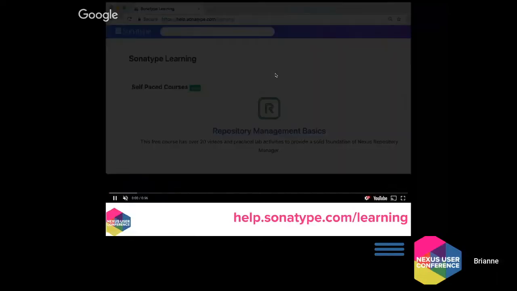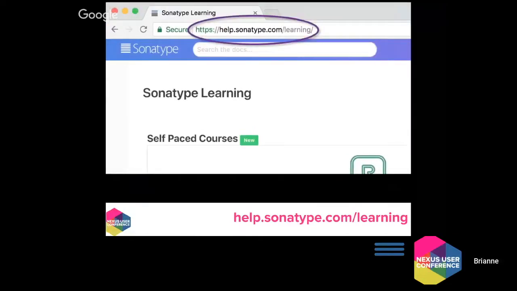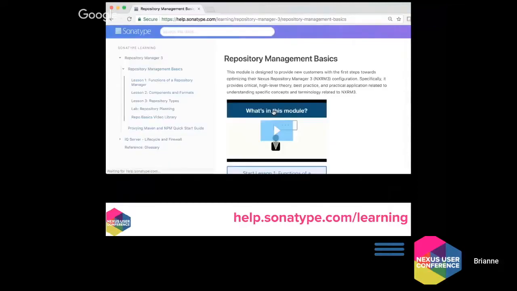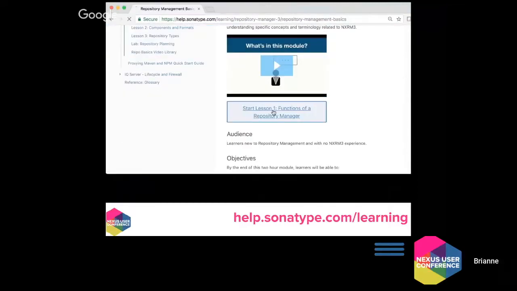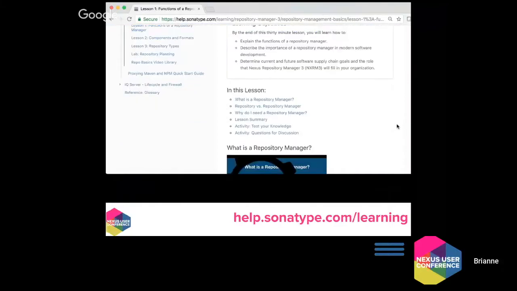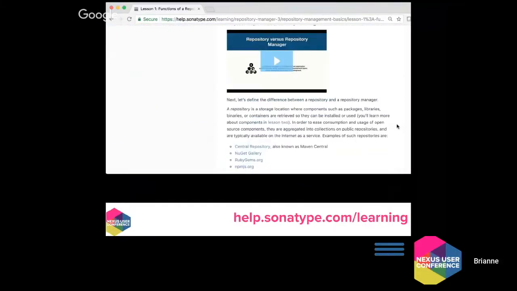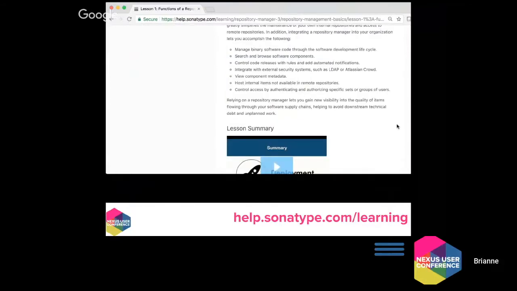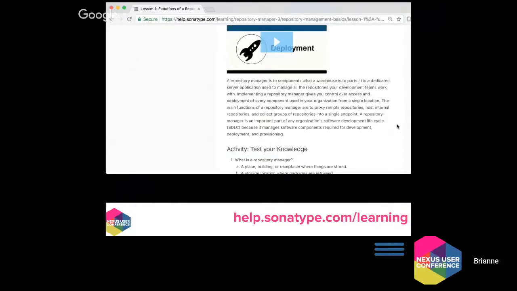Okay, so what have we made so far? So far, the customer education team has made a repository management basics module, and this is 3 lessons, all that have assessments. And then there's also a lab in the form of a repository planning worksheet. These also have embedded videos for them.